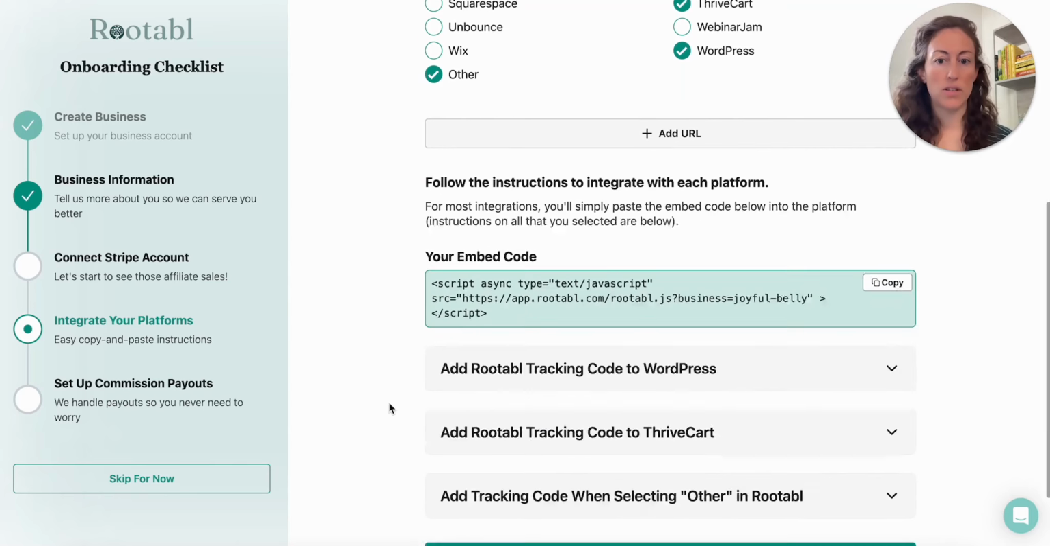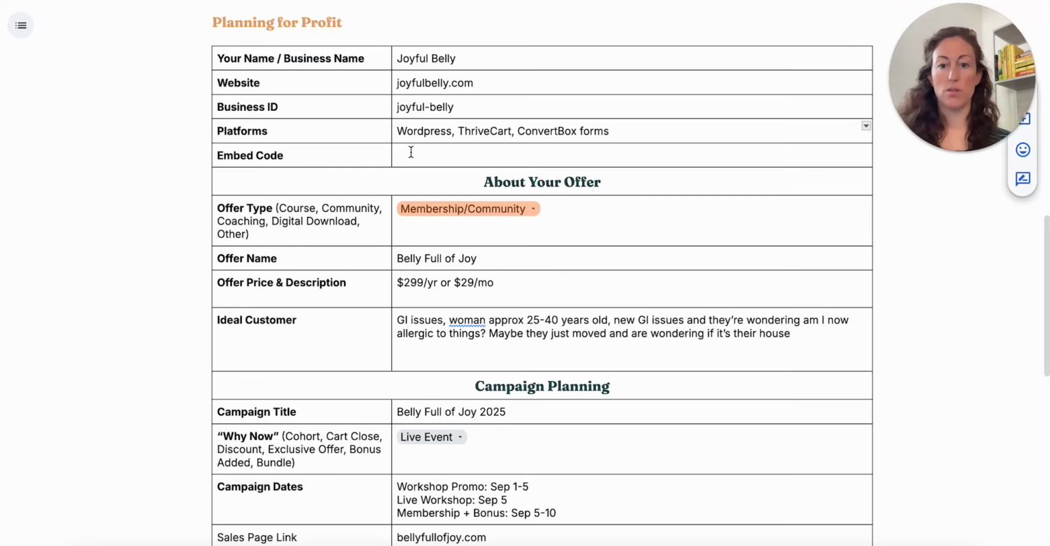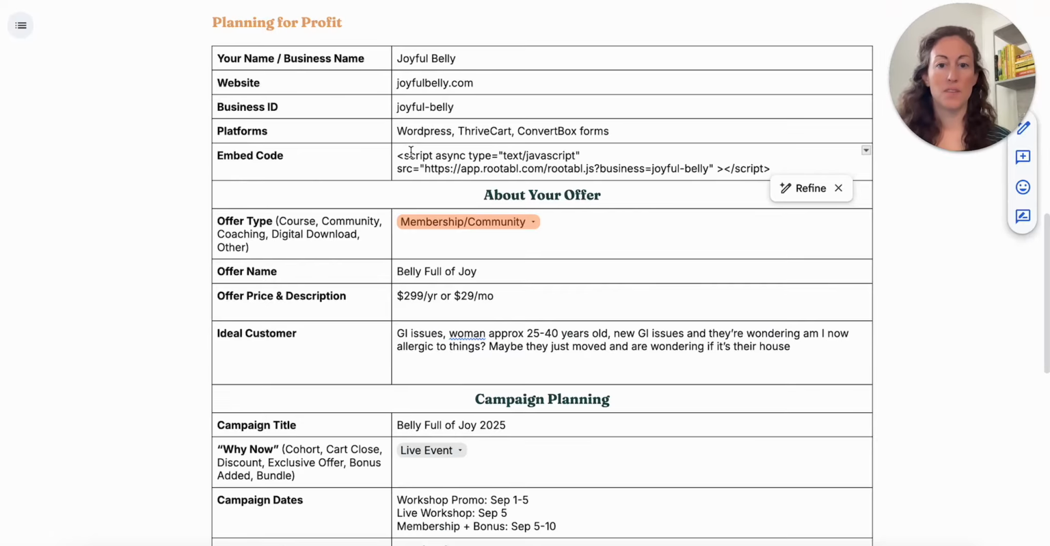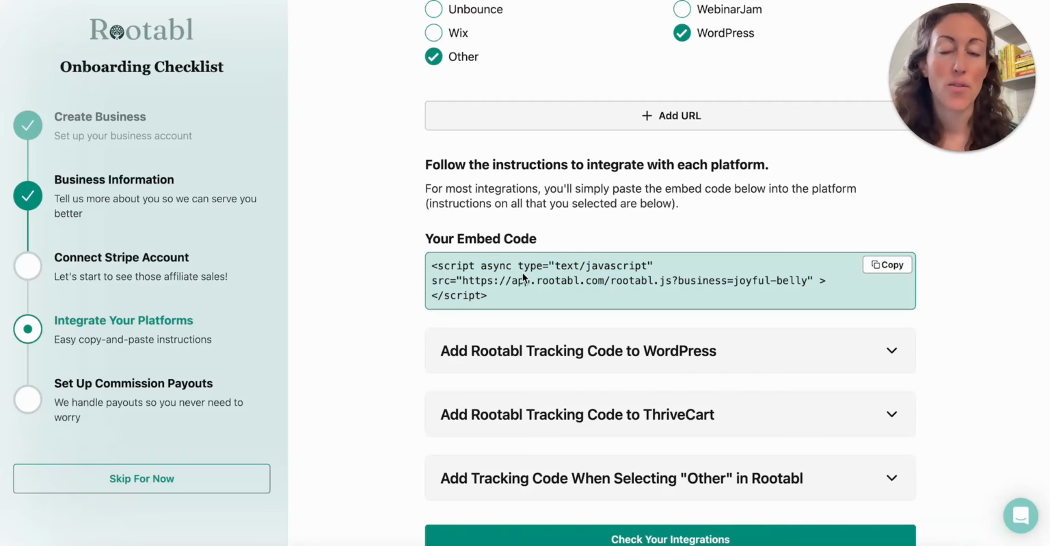So coming down here, you have a unique embed code. That is your embed code and that you can use across all of your platforms. So your embed code is right here. It's going to have your business ID. So I'm going to copy this embed code and pop it right over here. And look at you using JavaScript and getting funky with it, but I promise it's going to be super simple. Your embed code is always going to be the same. You can pop that over to your playbook, so you don't need to come back here. Although if you need to, you can always come back to this onboarding checklist.